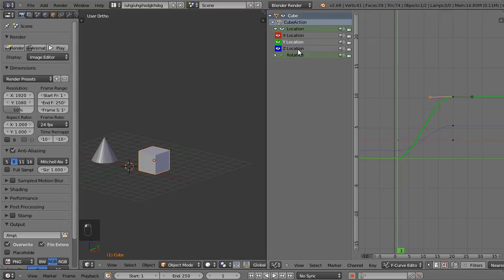So from here, left-clicking on these also... color-coded here so you know exactly which one is which. And you can also make them invisible with the eye icons. So that's the basics of using the graph editor.